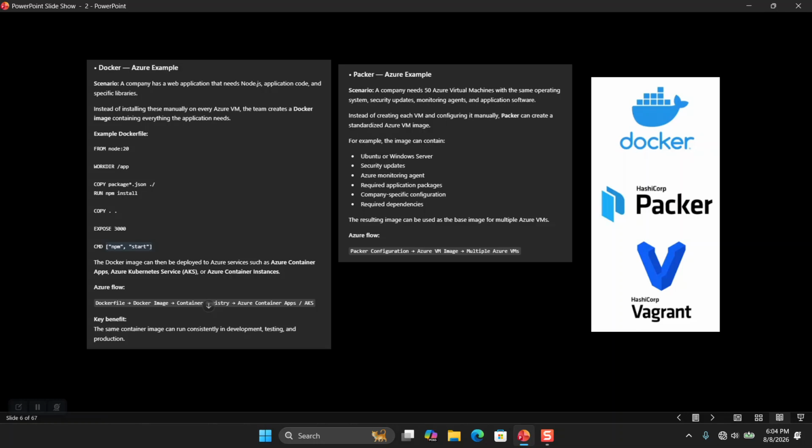So once we create a Docker image, we can deploy the Docker image multiple times, multiple instances, in the Azure Container Apps (ACA), Azure Kubernetes Service (AKS), and Azure Container Instance (ACI). So Docker is a server templating tool.